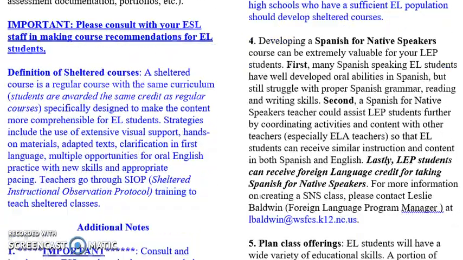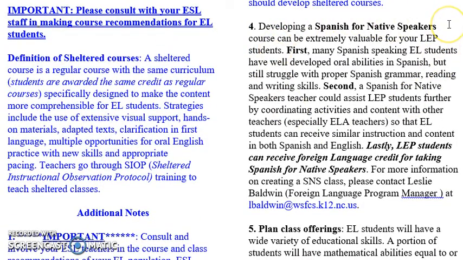If you take a look at number 4, you will have many English learners whose first language is Spanish. If that's the case, consider scheduling those students into a Spanish for Native Speakers heritage language class. These classes can be very beneficial for your English learners whose first language is Spanish because it helps them work on the grammatical aspects, and the difficulty level is high enough that it will be challenging for them. They can receive foreign language credit for taking these Spanish for Native Speakers courses. If you have any additional questions about those courses, please get in touch with Ms. Baldwin. She is our World Languages Program Manager.